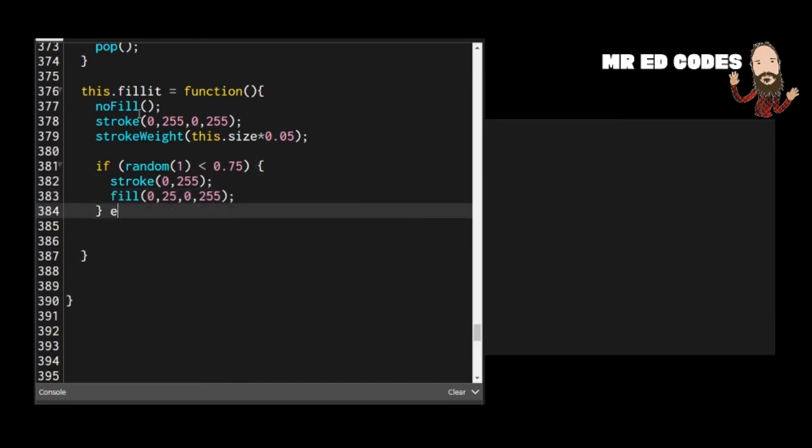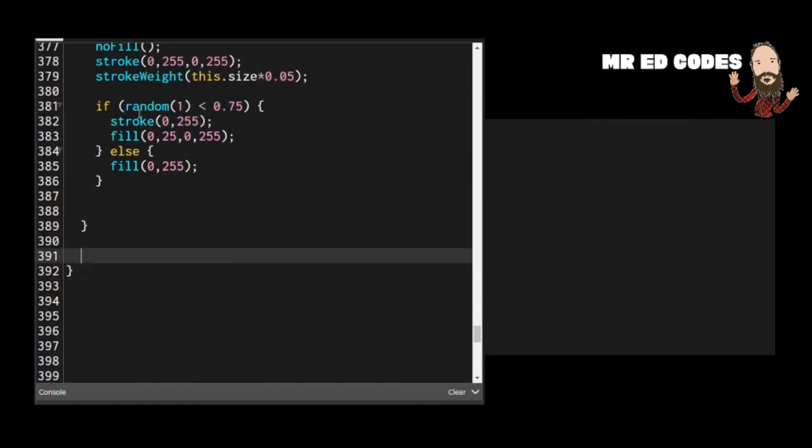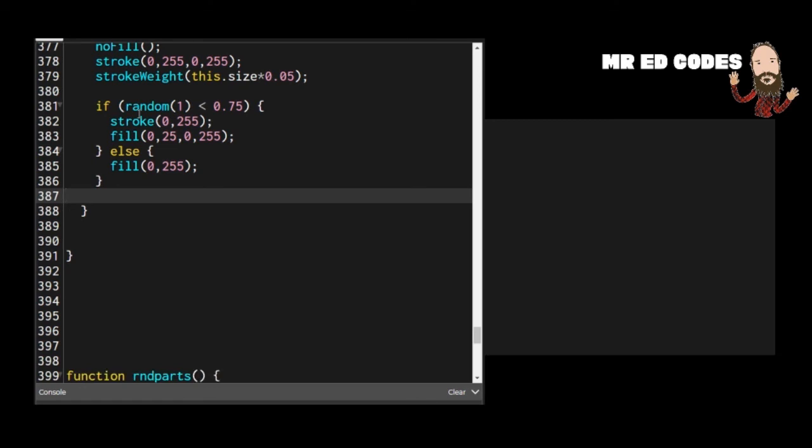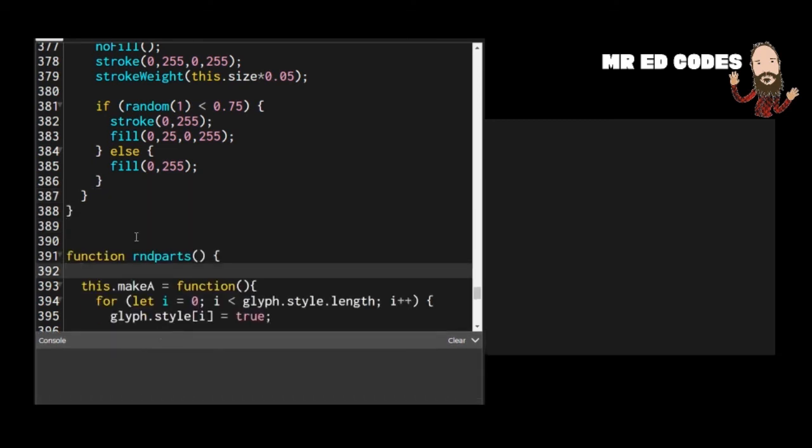And the other 25% of the time, it's going to be a fill that's black, and the stroke will be the default. You can mess around with those and get whatever kind of variety you want. I moved this up here so I can read the inevitable error statement that I'm going to get because I've mistyped something somewhere.